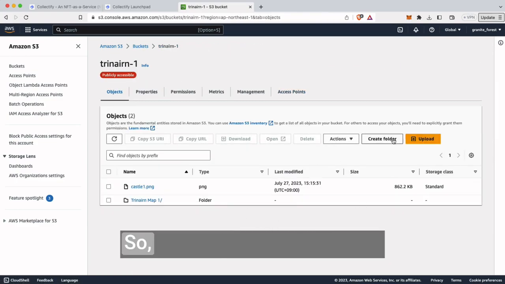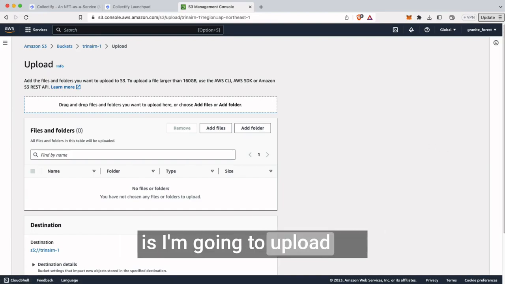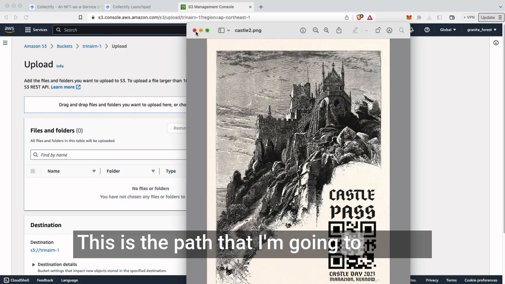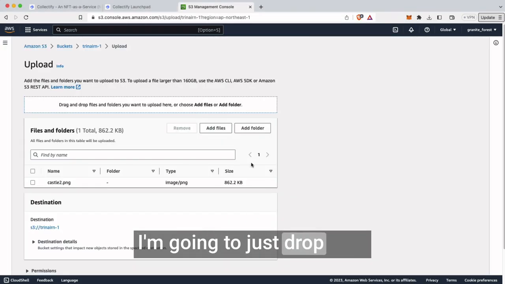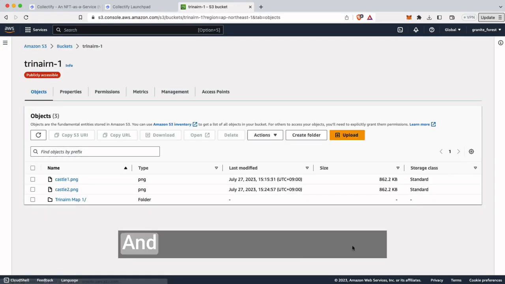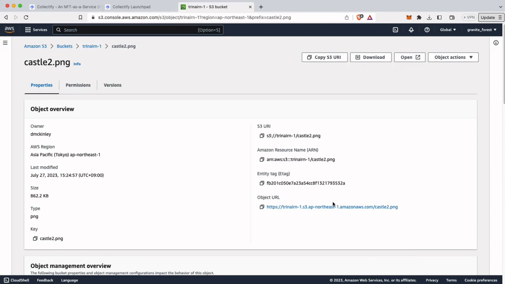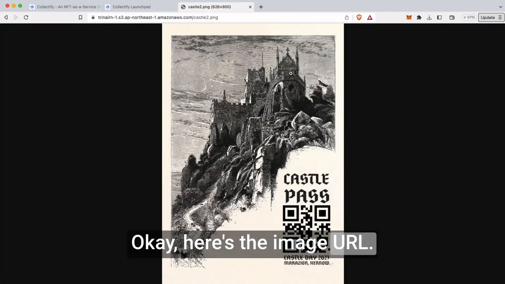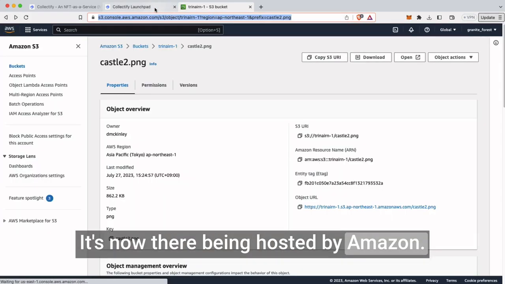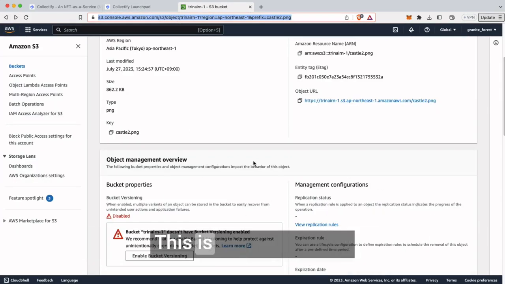So what I'm going to do now is upload the image that I've generated. This is the pass that I'm going to create. I'm just going to drop it in and upload it. And going back to my bucket, Castle 2, this is what I want to use. Okay, here's the image URL. It's now being hosted by Amazon, and I'm not paying for this, by the way. This is a free account.